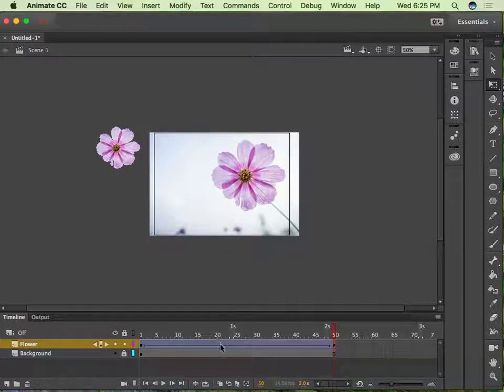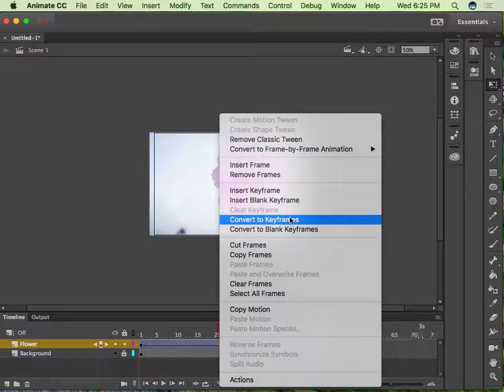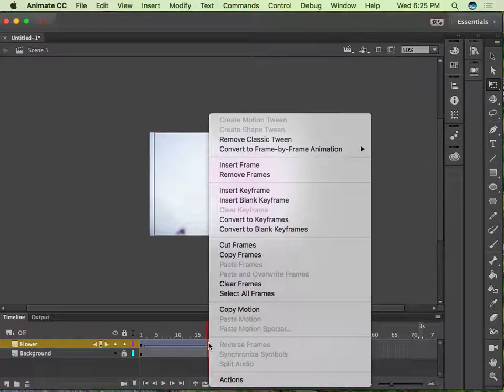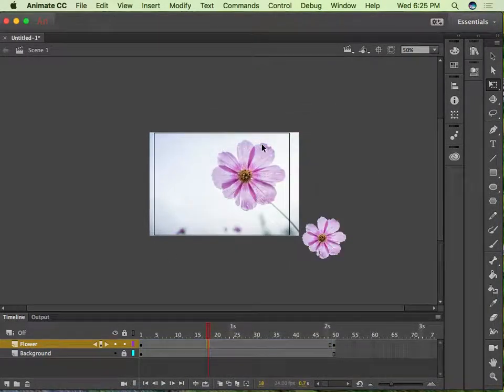One thing you can do, and I'll remove this tween. That's a good, interesting point too. You can actually Control-click an existing tween and remove it. So Remove Classic Tween will take you back to where we started. So you can do that as well.